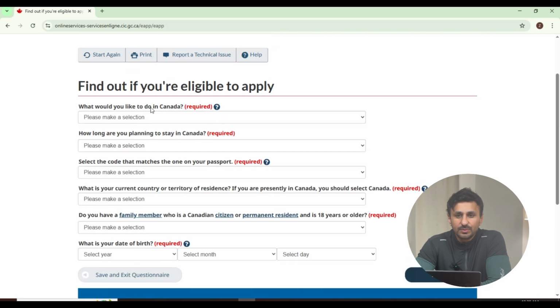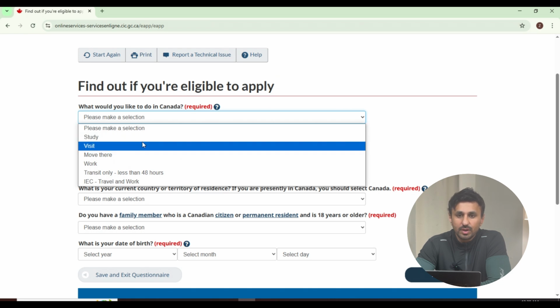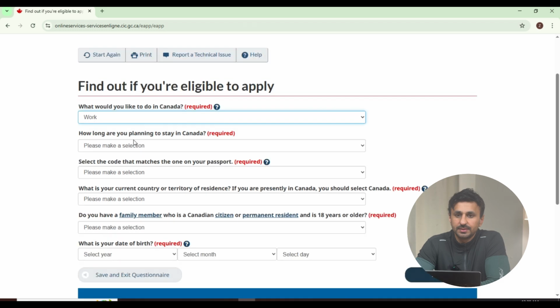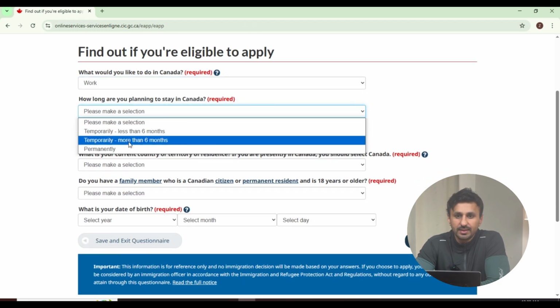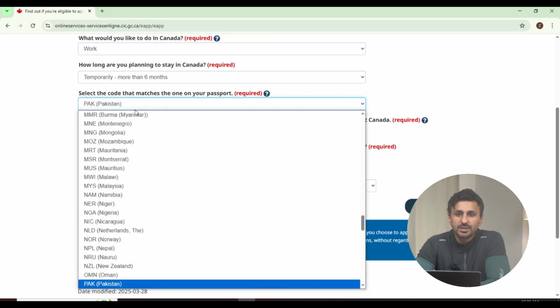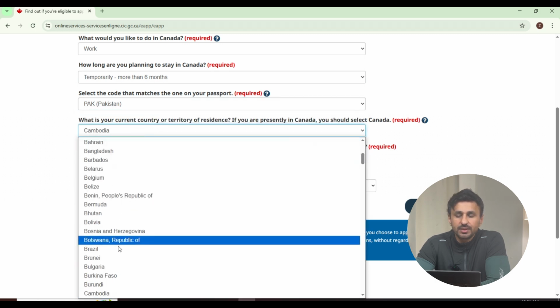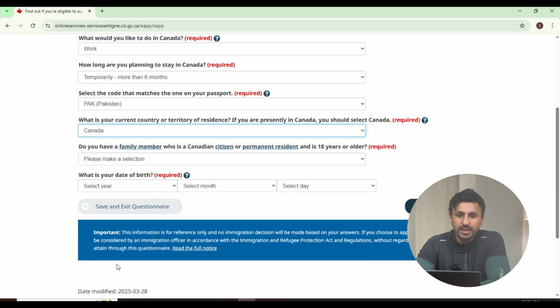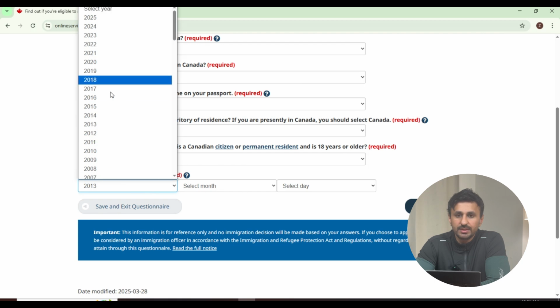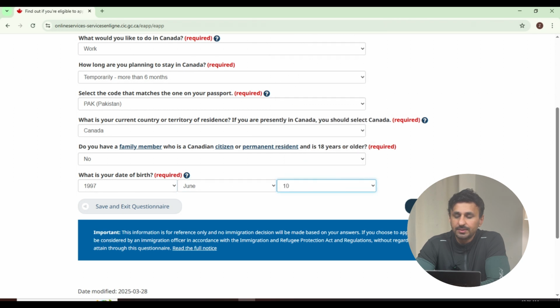So the first question is, what would you like to do in Canada? We intend to work, so we will select the work option. Next question is, how long are you planning to stay in Canada? We are planning to stay more than 6 months. Then we will select the passport issuing country. In my case, it's Pakistan, so I will select Pakistan. What is your current country of residence? In our case, it would be Canada because we are applying inside Canada. Do you have a family member who is a Canadian citizen? In my case, it's no. I will provide the date of birth. I am just selecting a random date here, and then we will click on next.